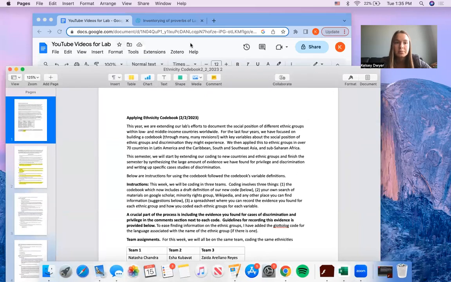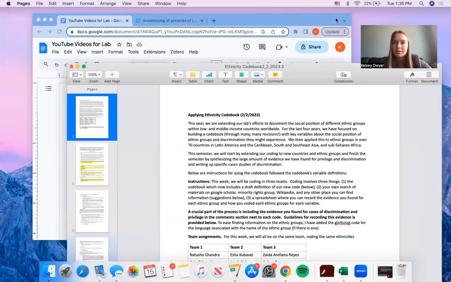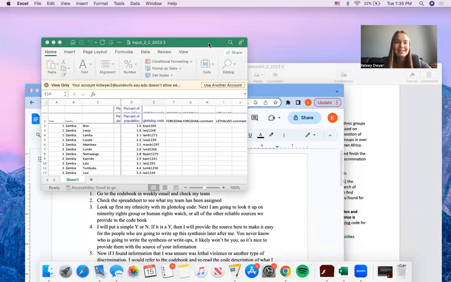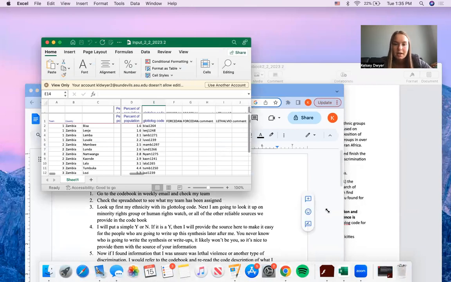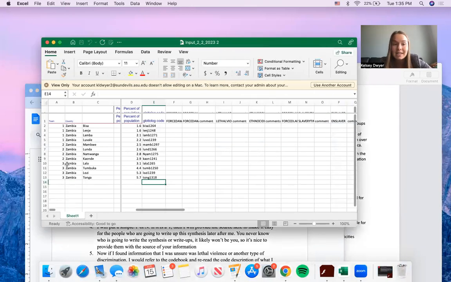So the spreadsheet, where is it? It's going to look something like this. So very important, I know I'm on team 3, so I'm going to go on the left-hand side here. All right, team 3, we're doing Zambia this week. And I can see that these are the 4 ethnic groups that I've been assigned to code for the week.